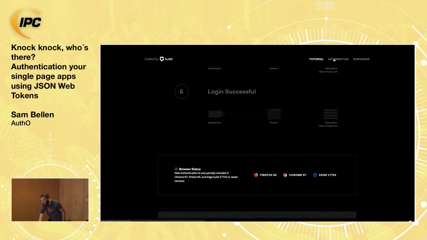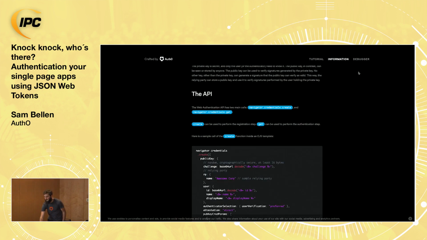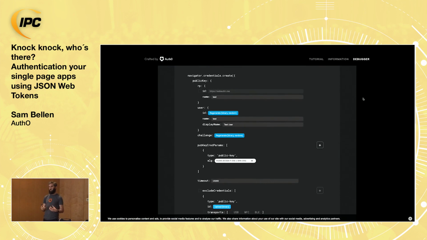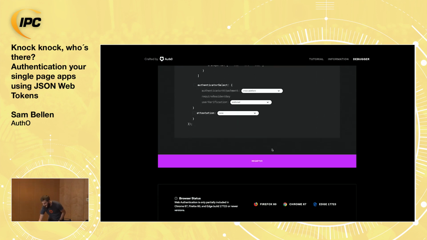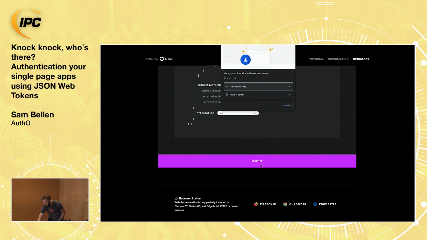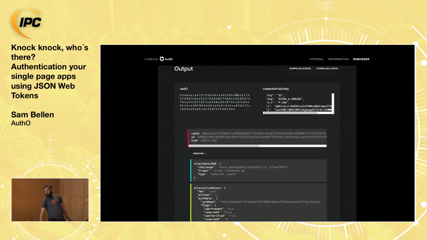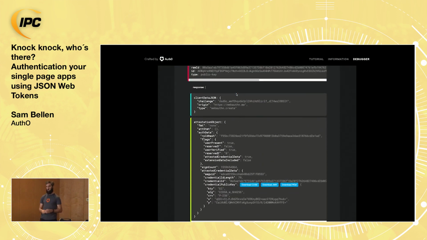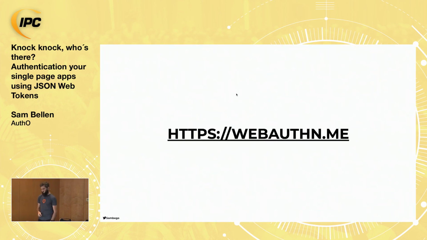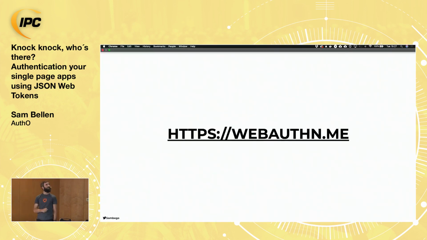It also contains some information on how it works in detail, and since recently we also added a debugger, so you can play around with the config which you pass along to these two methods, the get and the create method, because the config is quite big. So you can change some things in here and then try it out on the fly, like the current config, and then signing stuff, and this is what you get back. So if you want to play more or learn more about the Web Authentication API, webauthn.me is where you can go to.